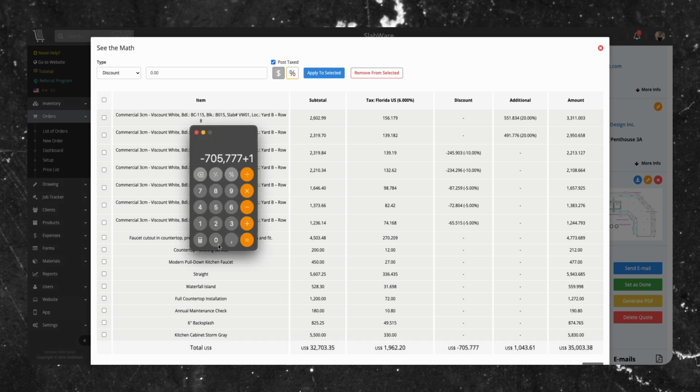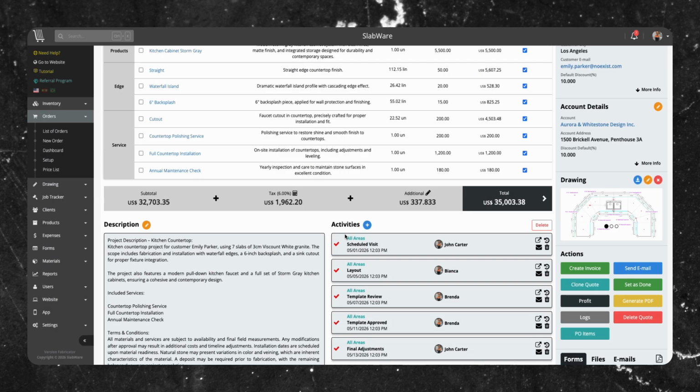If we calculate it, subtracting the discount of $705.78 from the additional of $1,043.61, we get $337.83.